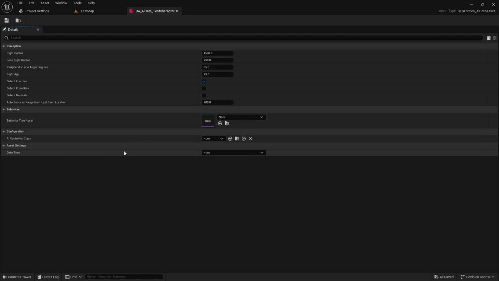I'm going to assign that behavior tree we just created, and I'm going to assign the AI controller base class we created. I believe we need to make a blueprint of that. That's actually no, sorry, I'm going to use the project one. So if we can change the inheritance, we won't have to come here and change it. And the data type we need to add. So let's do that.